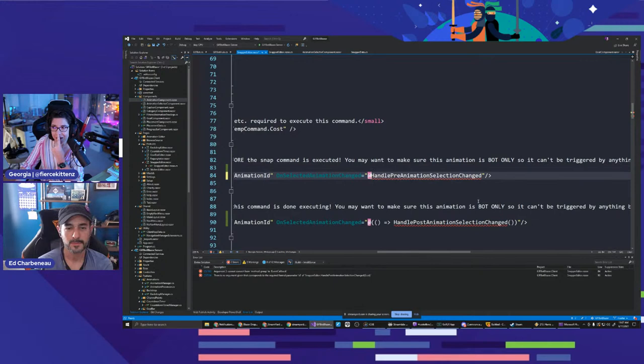So on selected animation changed should return the GUID, right? Yes, it should return a GUID. It's part of it, it's bubbling up with the event, if we were to think from Windows terms. So the signature should match, but I don't know why they aren't. So in the parentheses, if you go back to the lambda that you had.